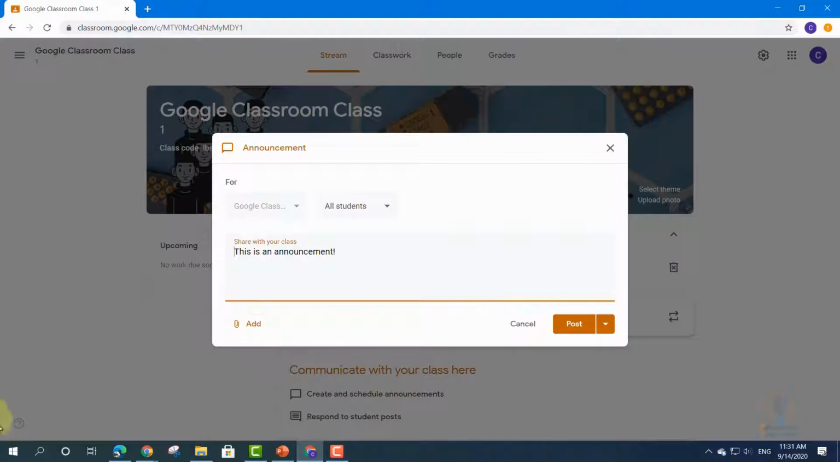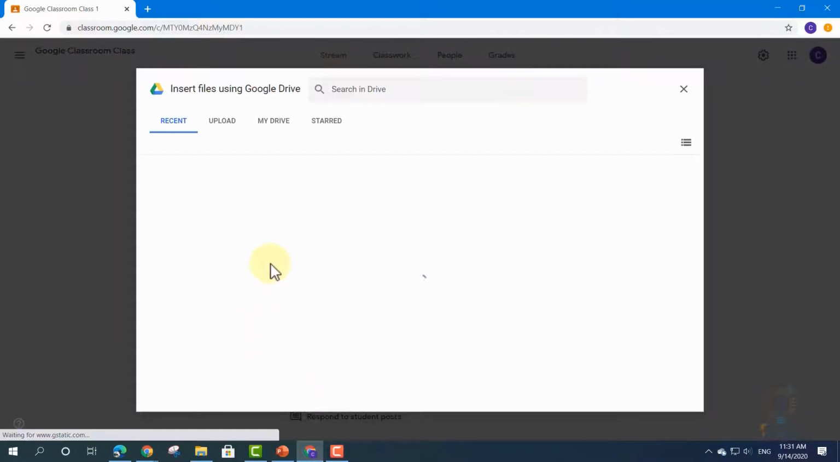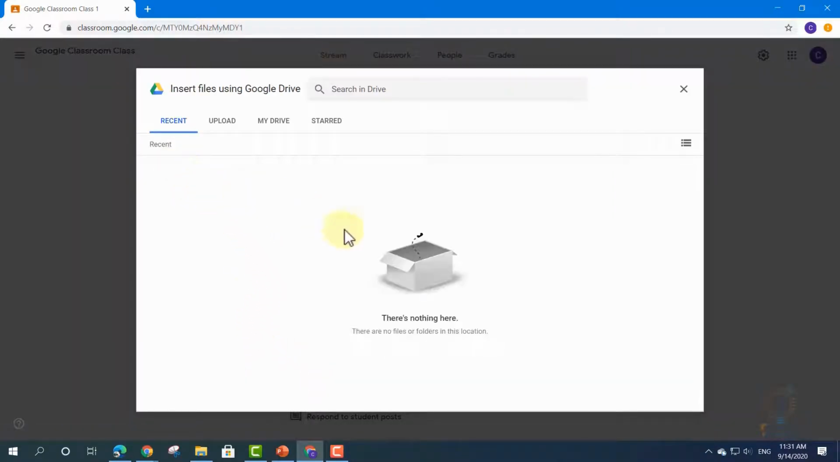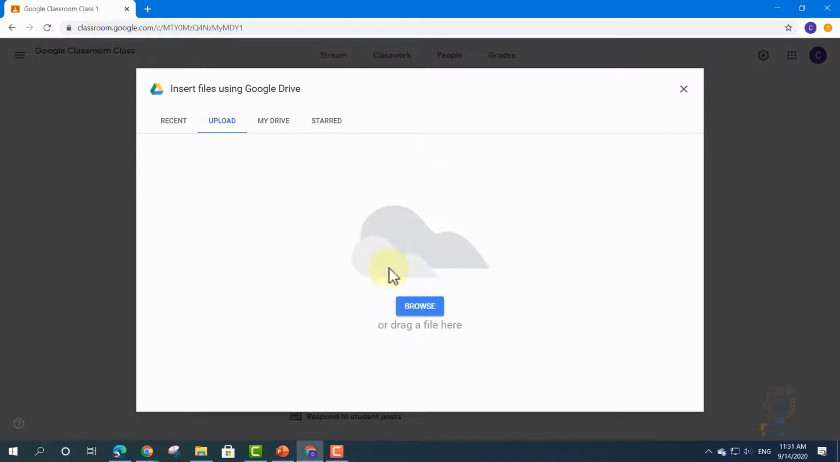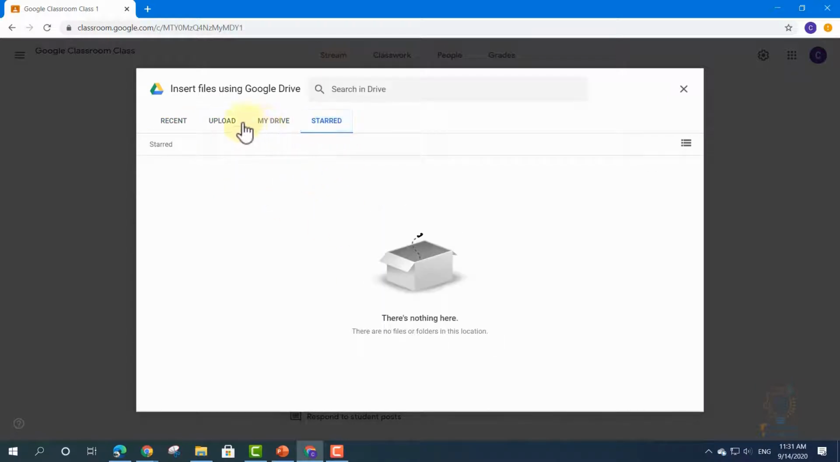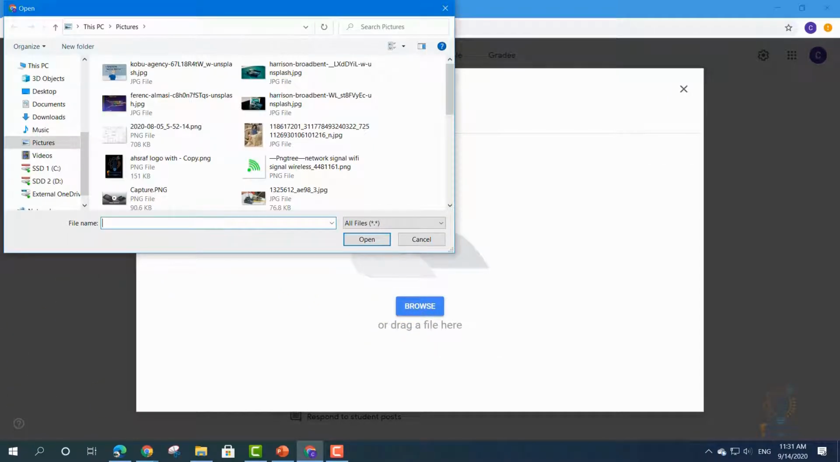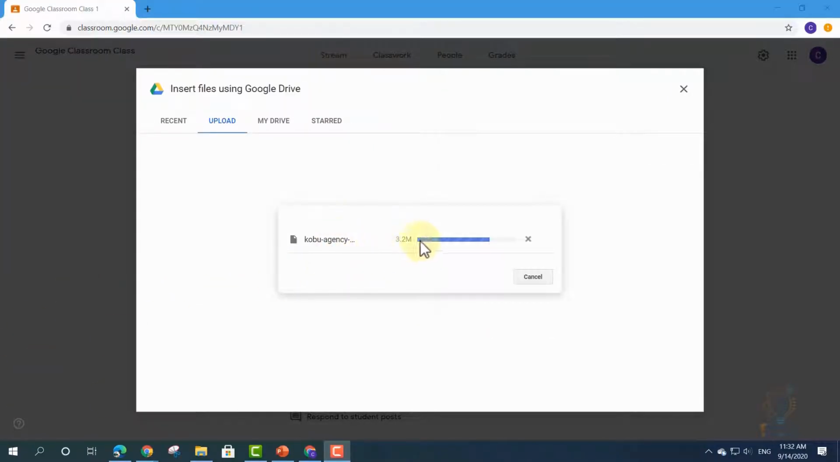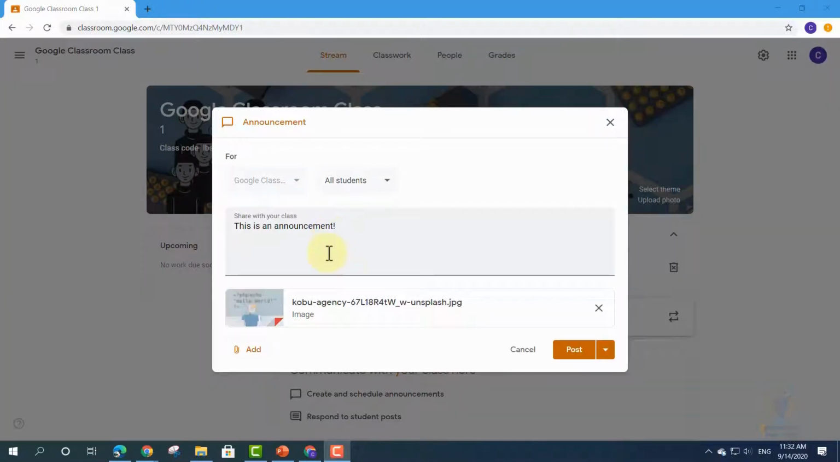Now, once you are done and once you feel that this announcement is good, you can choose a Google Drive file. Let's pick a file to upload it with the announcement. Okay, let's upload a file. Now we are uploading this image. Okay, this image, and this is an announcement.